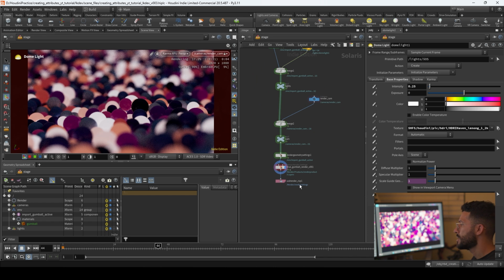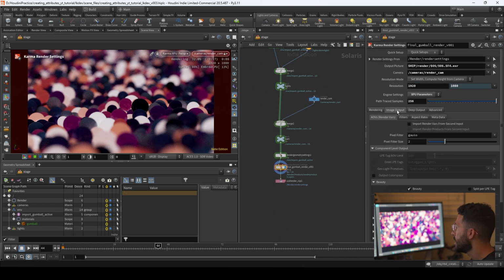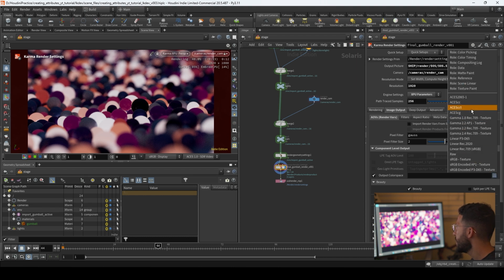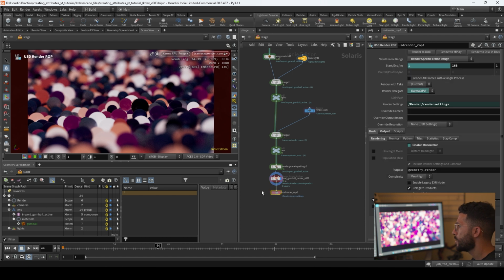We're going to composite this later on, so we want to make sure that we are outputting our renders in the ACES CG color space. So we click on here, we click ACES CG, and once we render this out, we're going to bring this into Nuke, and now we're going to composite it.